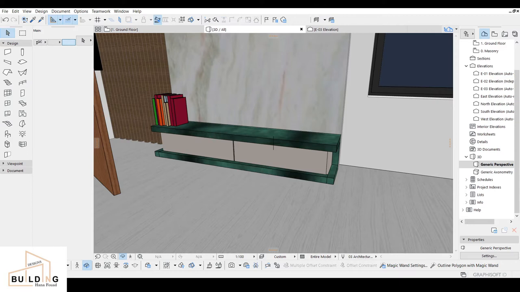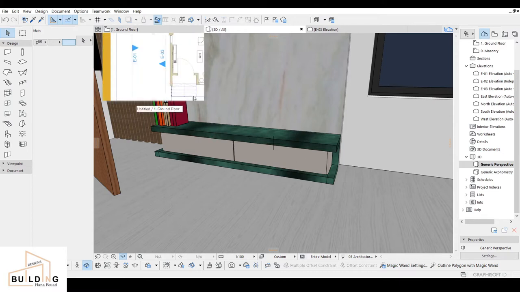Today's video is going to be about how to custom design a TV stand for a living room. I'll show you in 3 steps. This is how it looks, and I'm going to design something similar to this one. So let's go to the ground floor.